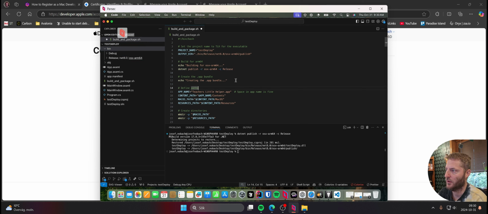After that, we will create the app bundle, and the app bundle is actually just a folder containing specific files that Mac understands as an executable file. So we will create an app bundle, and then we will define the paths. Here we have the app name, and this, as I said, is not this app. So I have to specify it as test deploy. So we do test deploy app.